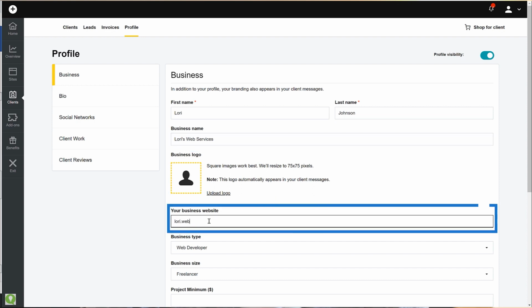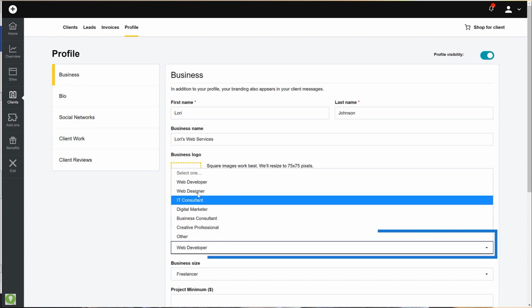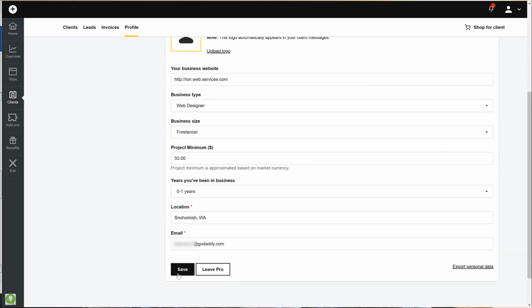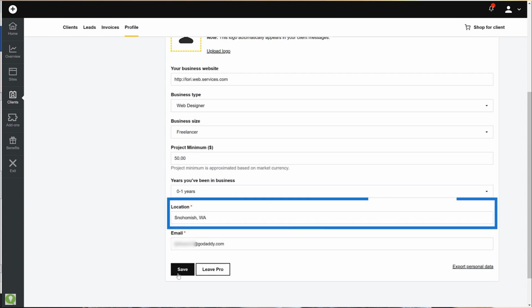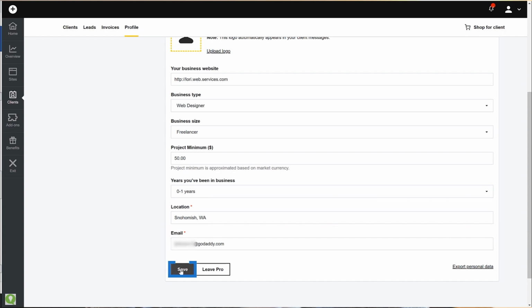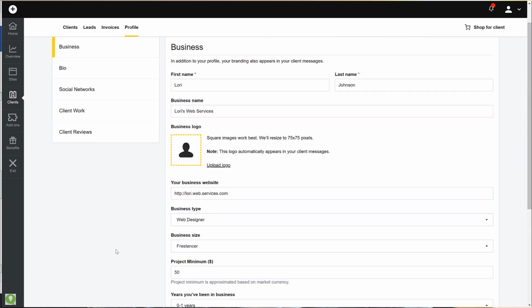Enter a link to your business website, select your business type and size, and enter your project minimum. Enter how long you've been in business, enter your location, and finally, your email address. When things look good, click Save. Now, when clients or potential clients click your GoDaddy Pro badge, they will have all of your contact information available.